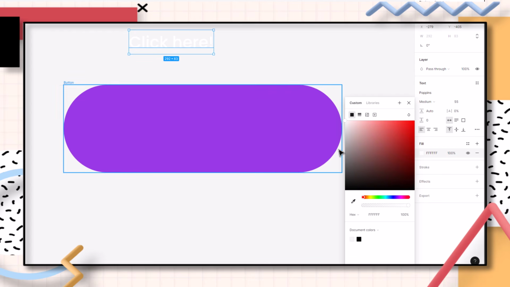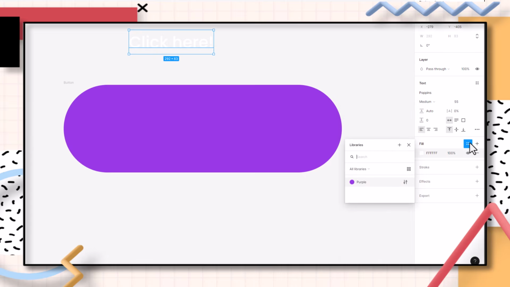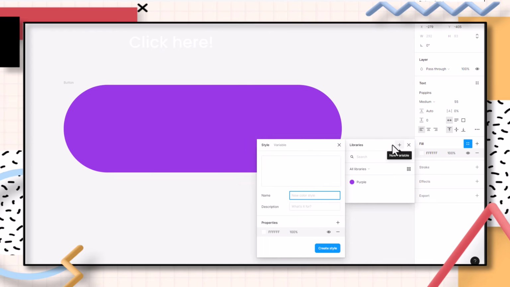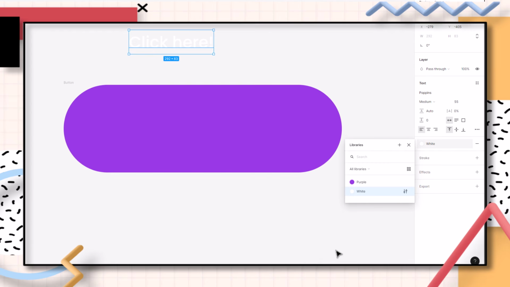And I want to add this white to my library as well. So we're going to repeat the steps we did before. So on the right, we have this styles option. We click on it, and as you can see, the purple one is added. We're going to add the white one as well. So we click new variable, change the name, which is going to be white, description, text, and we can create our style by clicking on the blue button. As you can see, we have two styles now, purple and white.